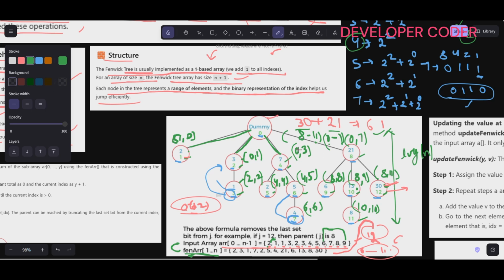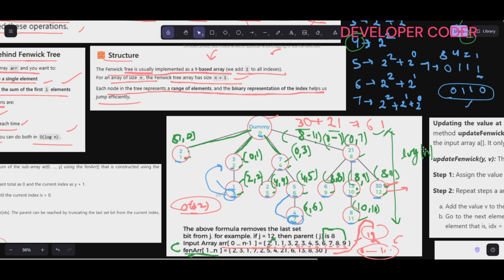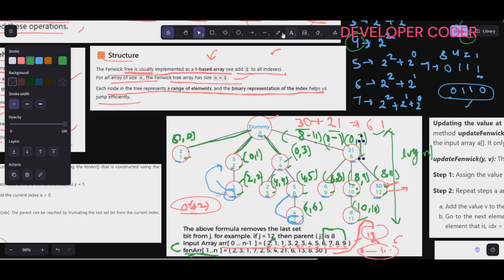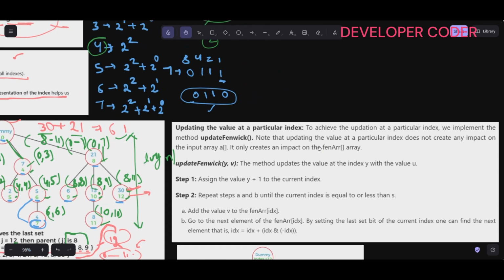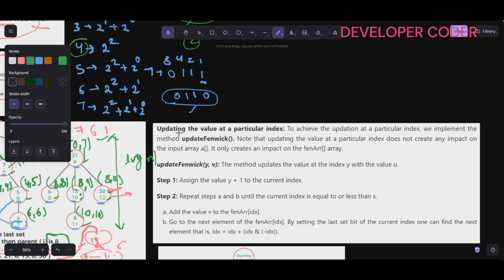Okay, so how we are adding this, now this is clear. We have spent so much time here, I don't want to spend this much time on this, because I want to make a separate video for this. All right, so now let's see this part first. Here what we are doing is updating the value at a particular index. Okay, so this is the first part, calculating the prefix sum and the range.